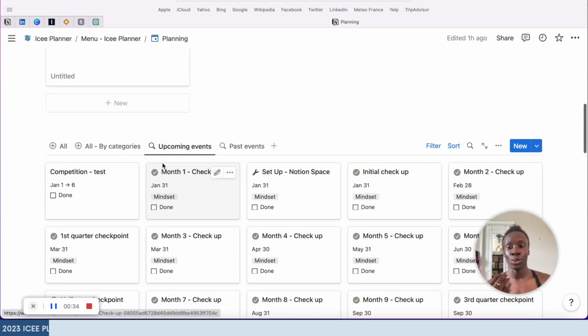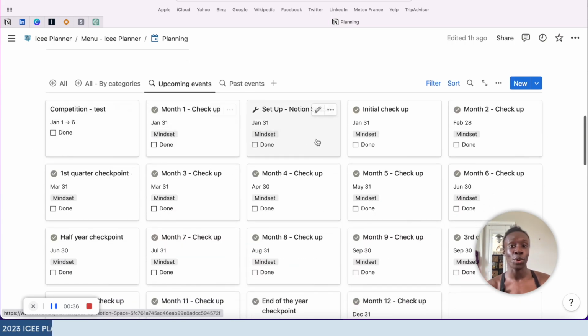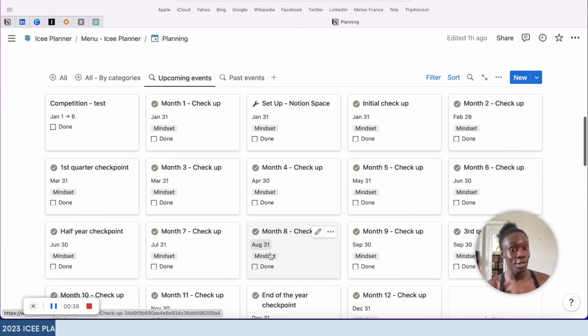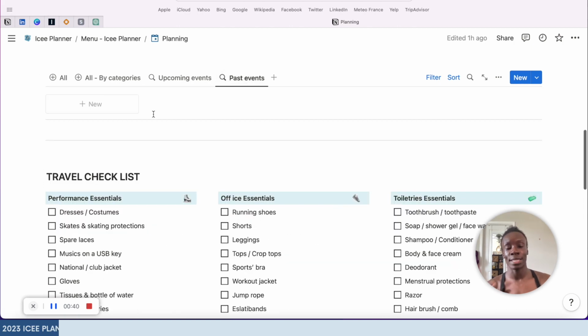You have your upcoming events. So those are all the checkups that I've set up for you. And then here you can see the past events. So whenever you're going to have some that are after today's date, they're going to appear here.